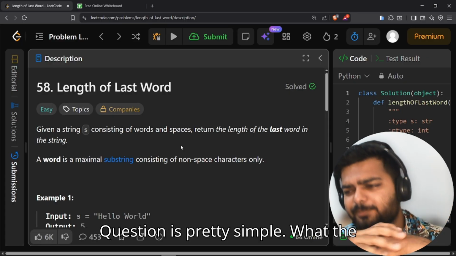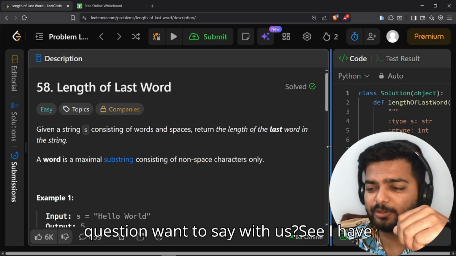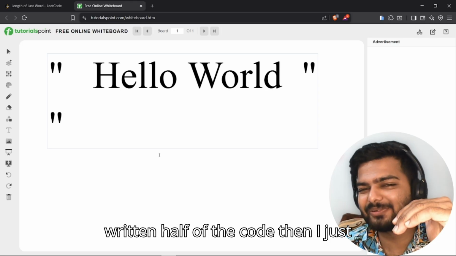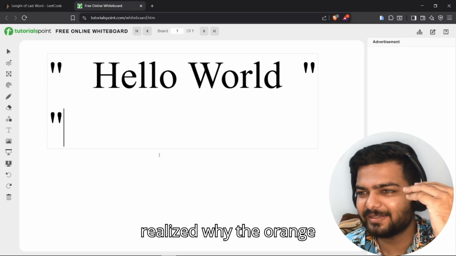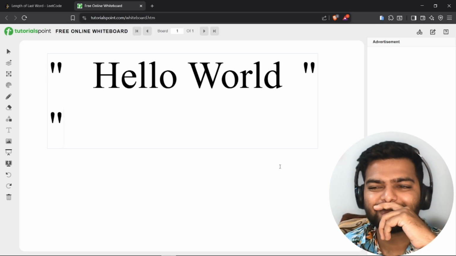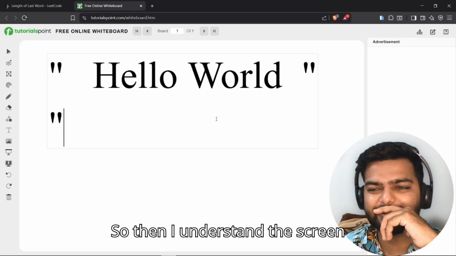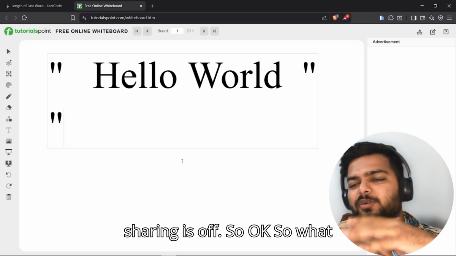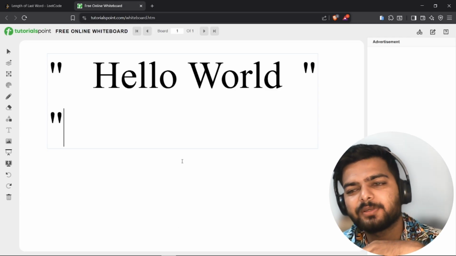The question is pretty simple. What does the question want to say to us? See, I have written half of the code. Then I just realized why the orange line is not showing at the border. So then I understood the screen sharing is off. So okay, what am I going to do now?